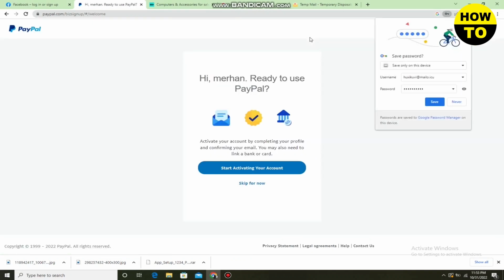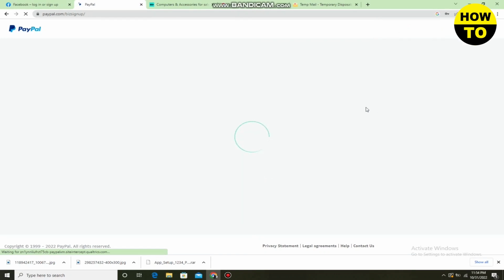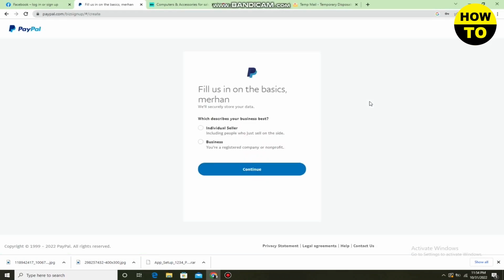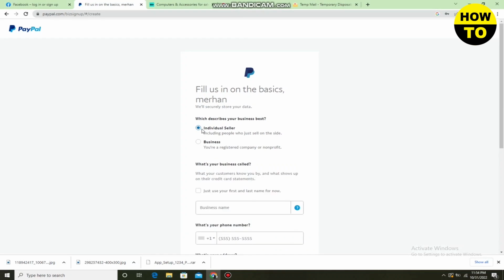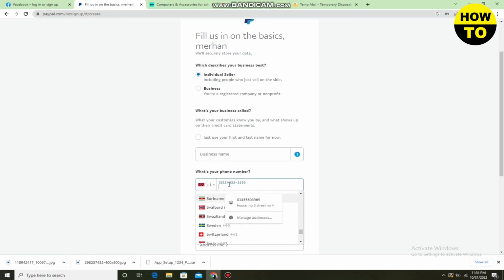And on the next page, just click on start activating my account. Just simply click here. You can also skip this option, but I am clicking on this one. Now on the next page, you will see that the new page is being uploaded. So simply select the mobile number here.